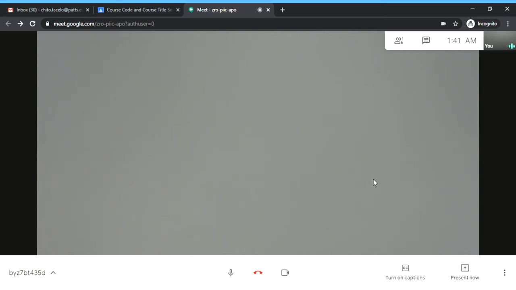In the right lower portion, you can see some options here. You can turn on captions, therefore you can read what I'm saying. You can also check the grammar. And do not click Present Now, because if you click it, you will share your screen. You're only allowed to click it if you're assigned to present your report.